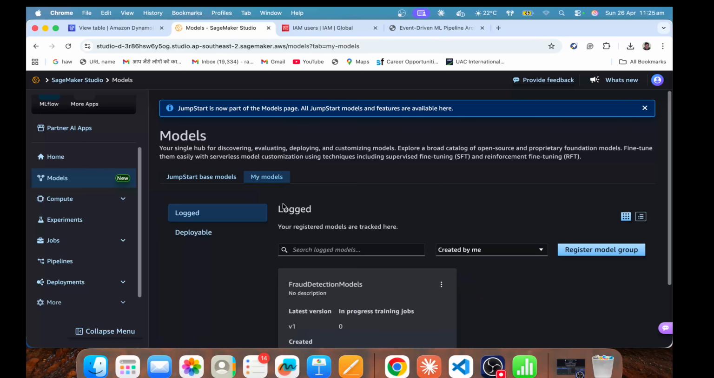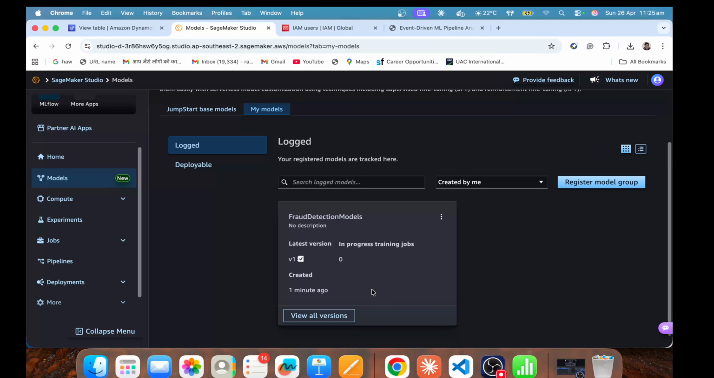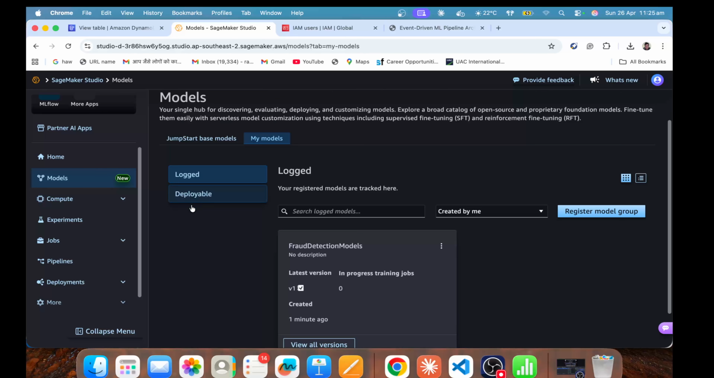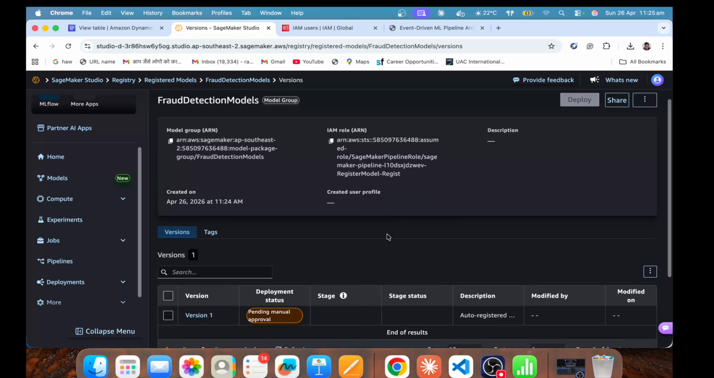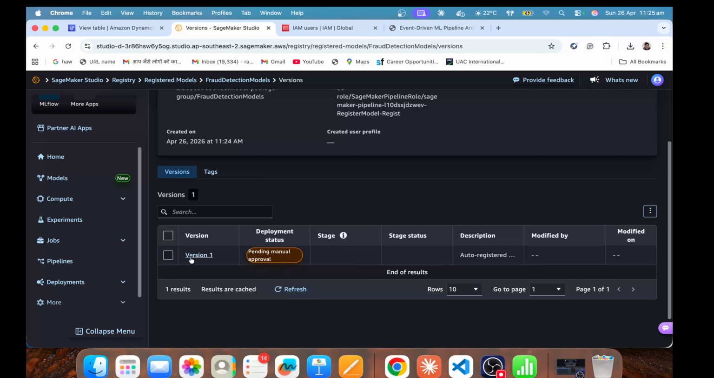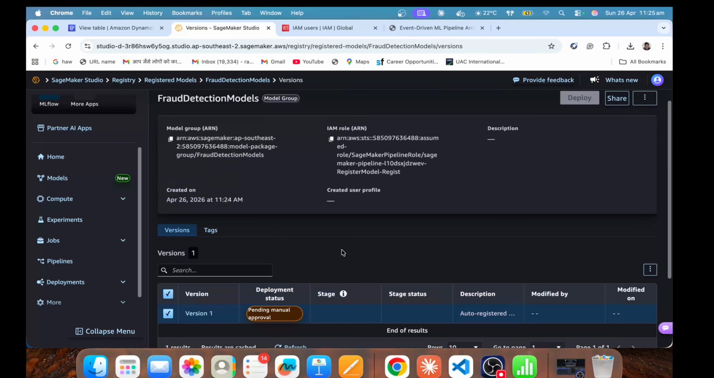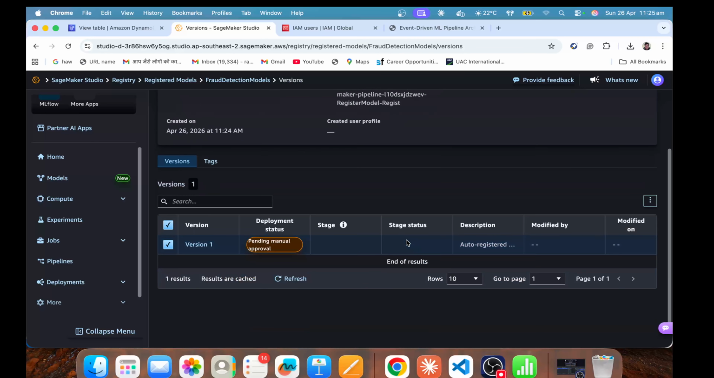Models, my models. So there is one model. I have registered my own model in this SageMaker Studio. View all versions. There is only one, not many versions of it. It is pending manual approval, so I can approve the model. That's also required. You can just click on this and approve the model. So that can be done. That's not a big deal.